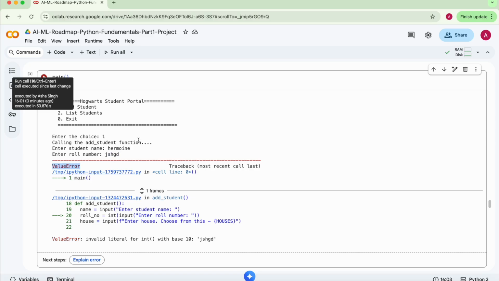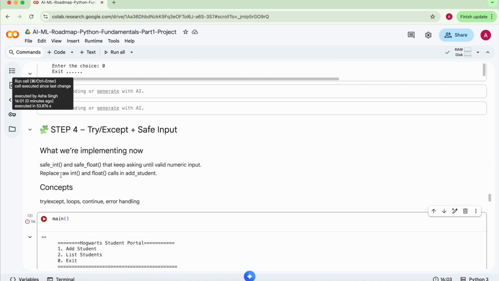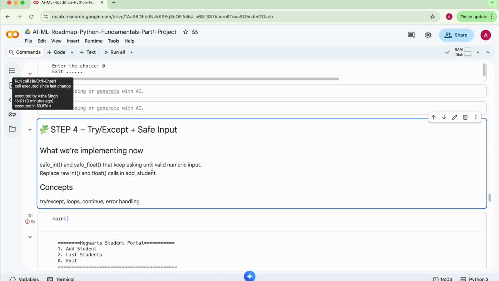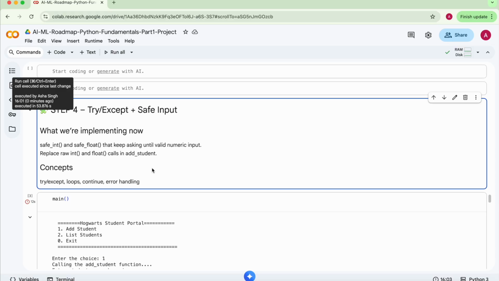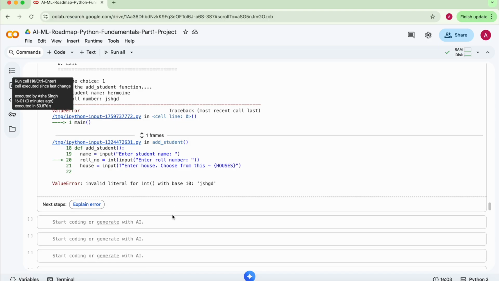So now what if I want to reprompt the user every time until he enters a valid roll number, right? How we can do it is we'll implement something called a safe int and a safe float that will keep asking the user until he enters a valid input, right? So let's try to implement it, and then we'll just replace these in our add student method. So let's do something like that.